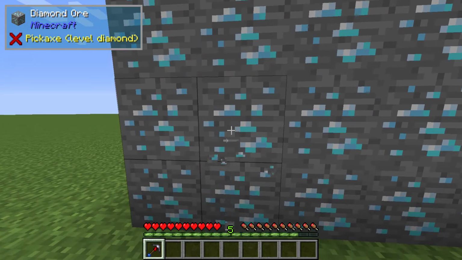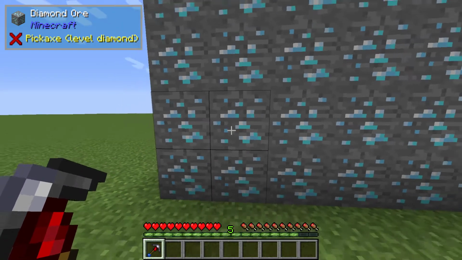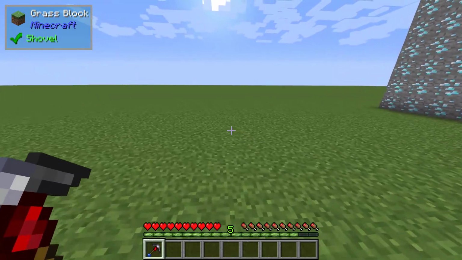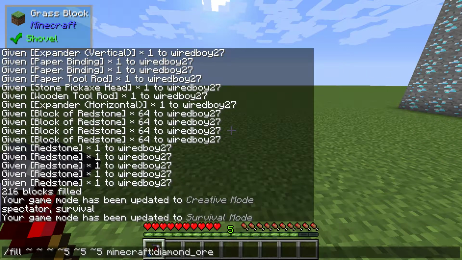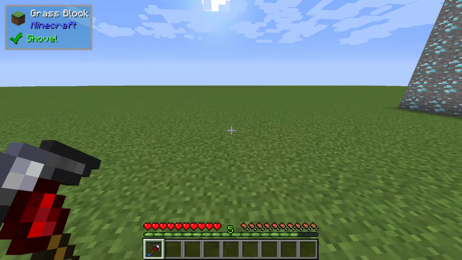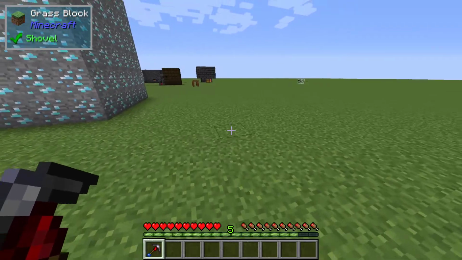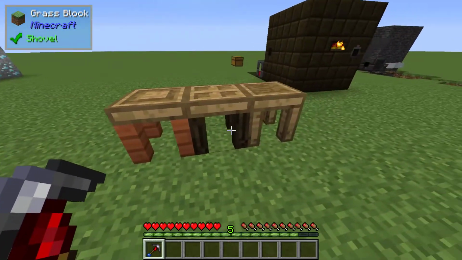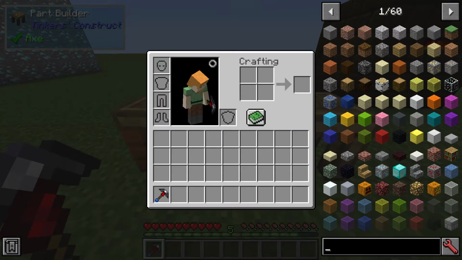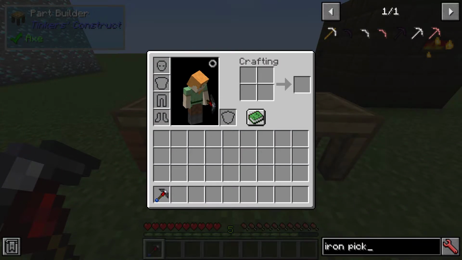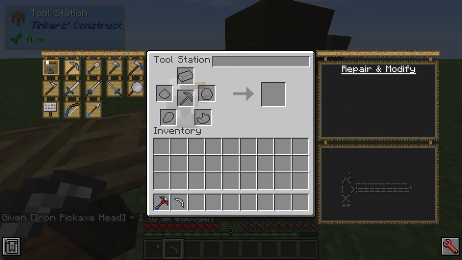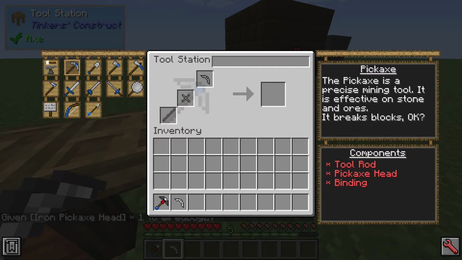Oh, we can't get it because we don't have the pickaxe level. Oops. That was a bit of a mistake. Let's do iron. Sorry. I kind of forgot about that. Well, we won't get fortune. You know what I might do is just upgrade the pickaxe, just to see what we're going to get out of it. Because otherwise it's a bit of a waste of an example. So we'll just put an iron pickaxe head on, right? May as well, just because I'm curious to see what happens.